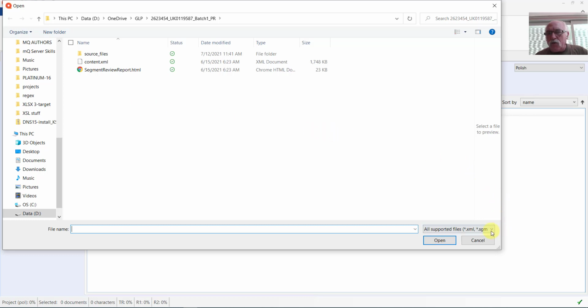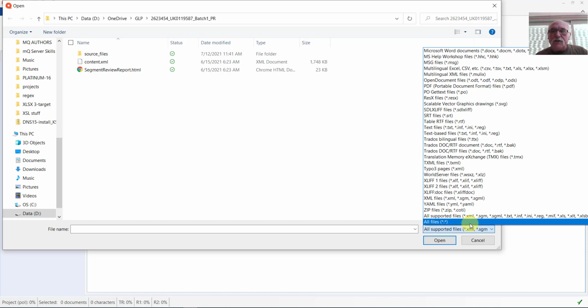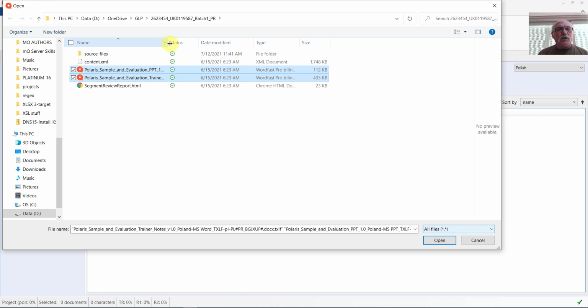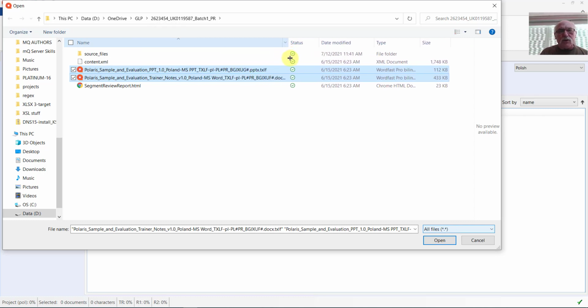Well, I'll go over here and tell memoQ to show me all the files, not just the ones that it recognizes and supports. Okay, and here are those two files. Let's go ahead and widen this a bit more so I can see the whole file names.